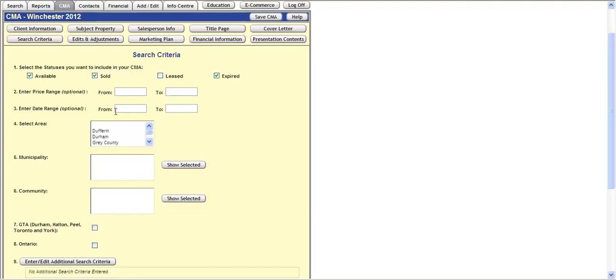We're not going to have it searched by price range because, again, we want it to get a little bit more specific, but we are going to have it searched by date range. And I'm going to suggest you go back 6 months, start from there, and then you can tailor that either more specific or go back a little bit further depending on the amount of results that are generated from the program. So I'm going to go back to January 1st to today's date. And the area that I'm going to have it select is York, Richmond Hill, and then we're going to go specifically to the community of South Richvale.